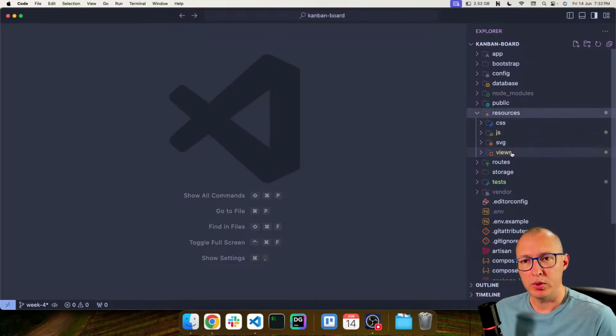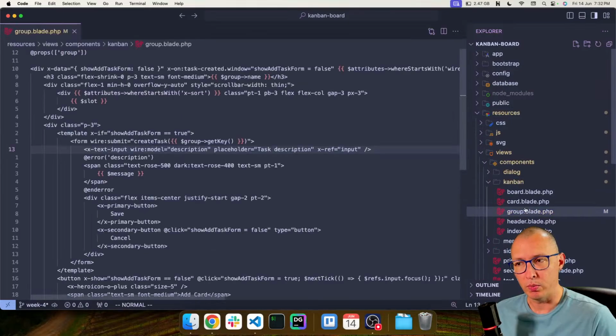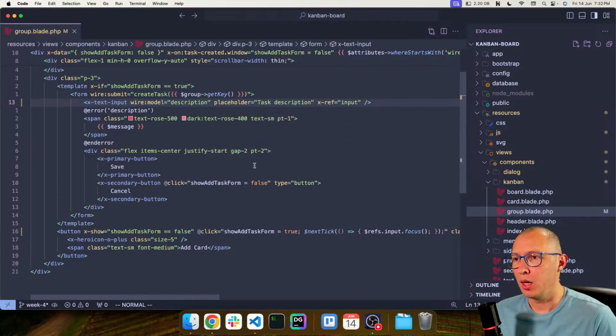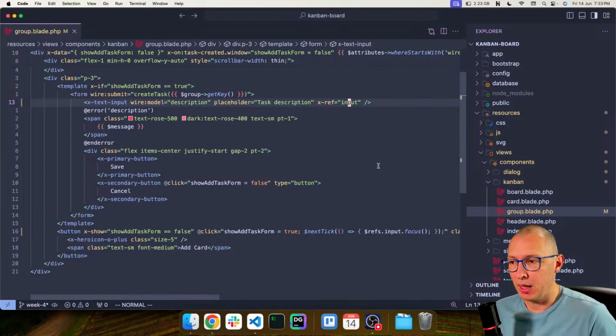This would be in resources, views, components, Kanban group. In the group view, first step is to use the x-ref from Alpine.js so that we can create a reference to this input right here. And that is the text input for adding a card. And I gave it a very default name, input. And then we use that down here when you click the button.